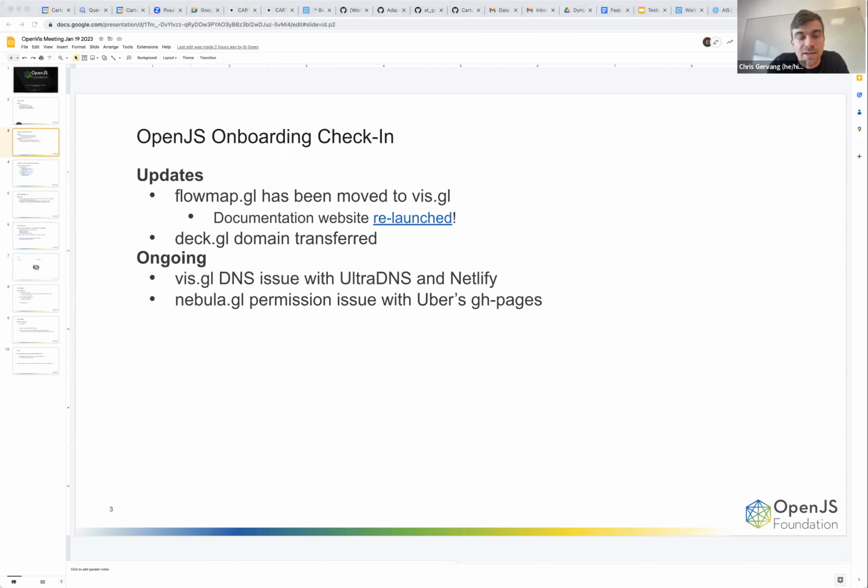FlowMapGL is an exciting extension to DeckGL. It adds some new layers for flow, origin, destination, time visualizations. And it's really exciting that we have that library now part of the VizGL community. And as part of that, the documentation website has been relaunched on a new flowmap.gl domain. Is there anything you'd like to add, Ilya? Thanks for your help, Chris, for doing that.